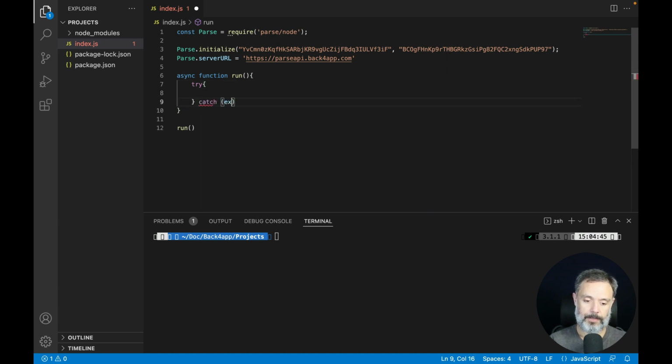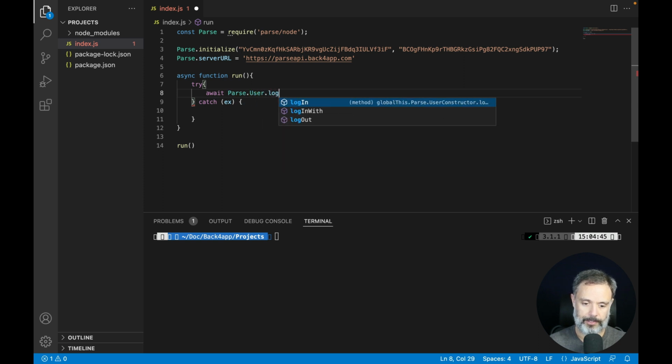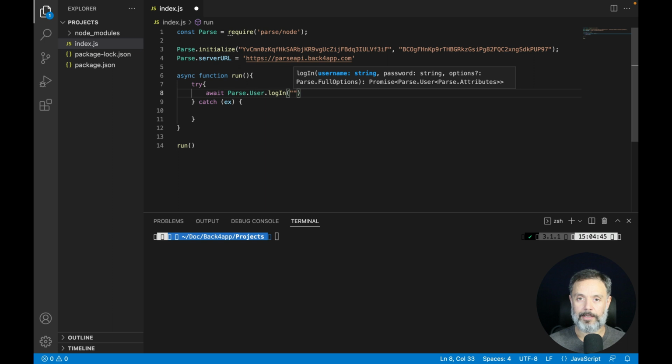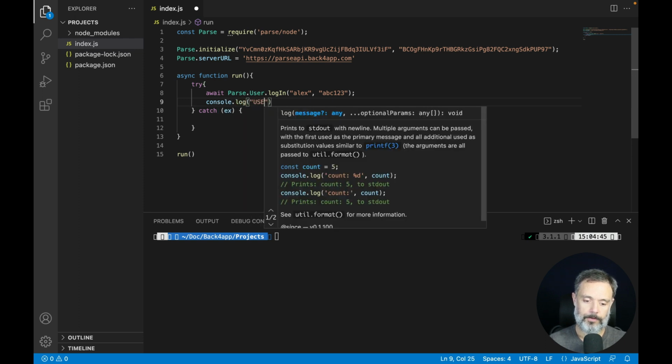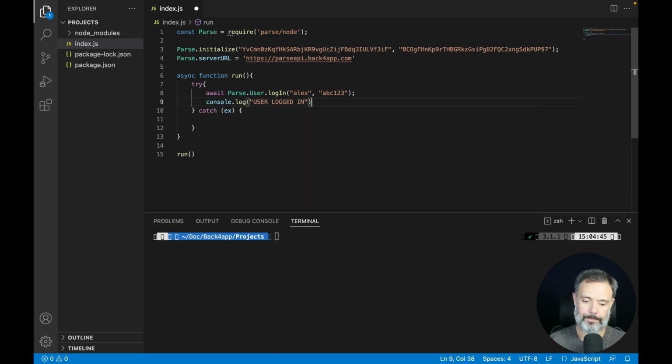Catch. Where we are going to try to make a login process for that one user I created. So in the case of the try, we're going to do an await because this is an asynchronous call, Parse.User.logIn. Then we're going to pass in my username and my password. So Alex and abc123. If this succeeds, we are going to print out console log user logged in. If not, we're going to print out user not logged in.